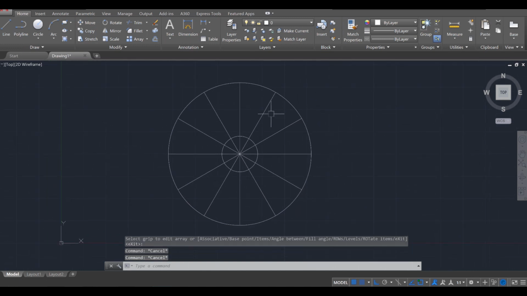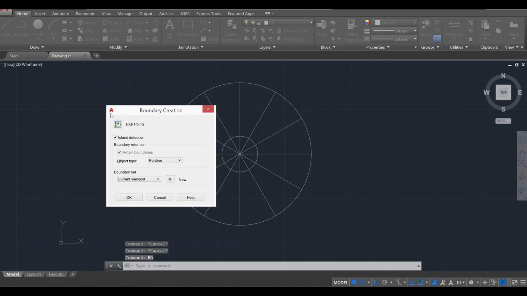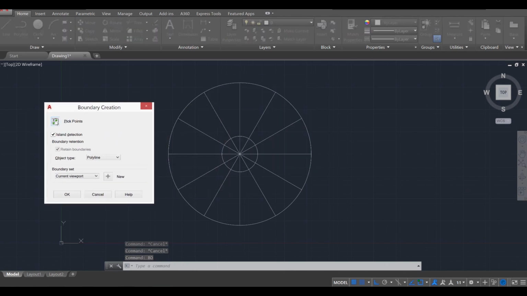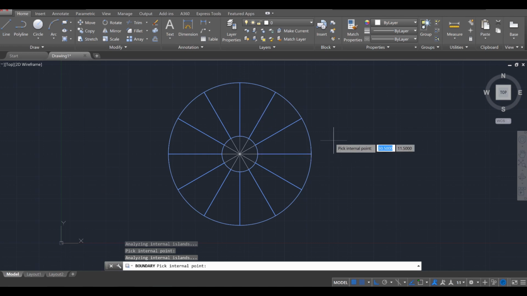Next, we need to create a boundary for each of these steps such that each individual boundary is connected by a set of polylines, which they are not currently. So we're going to use the boundary command. So BO for boundary, enter. Your boundary creation option is going to pop up. Go to where it says pick points, select that, and inside each boundary, we're going to select an internal slice. So I'm going to click on each one, like so, and then I'm going to press enter. And if you did it correctly, your boundary should have created 12 polylines.